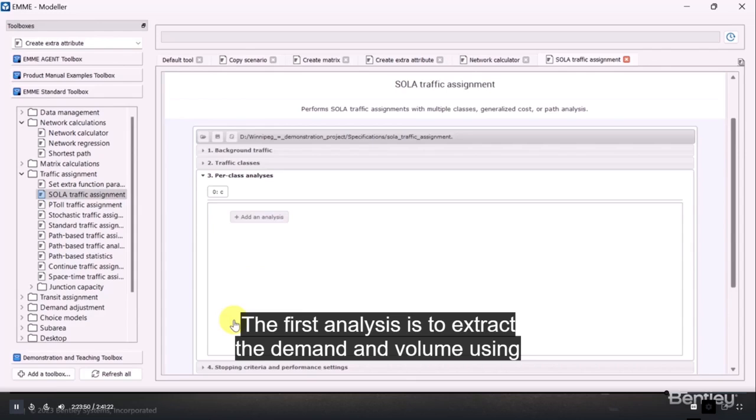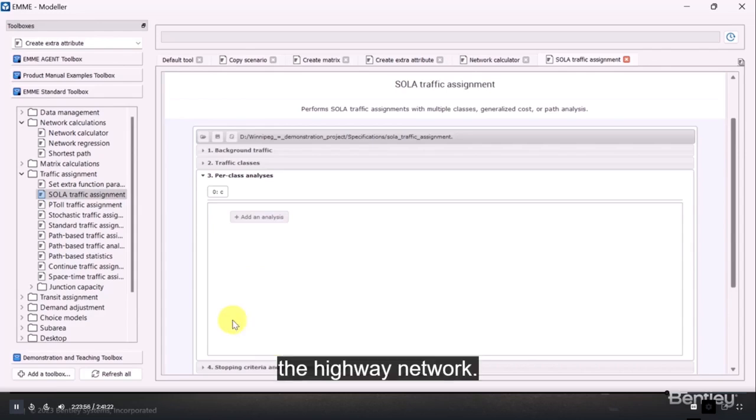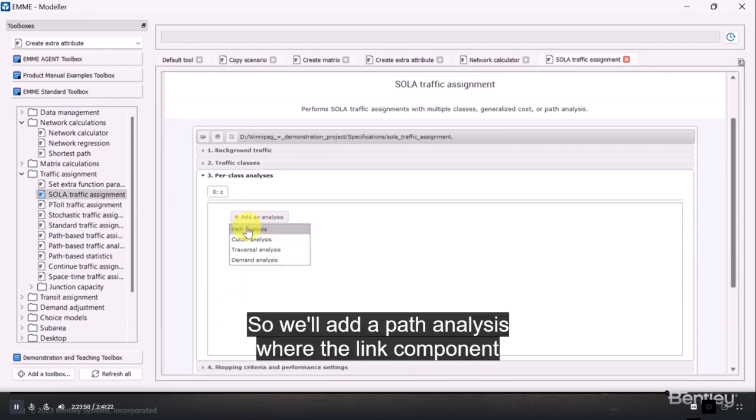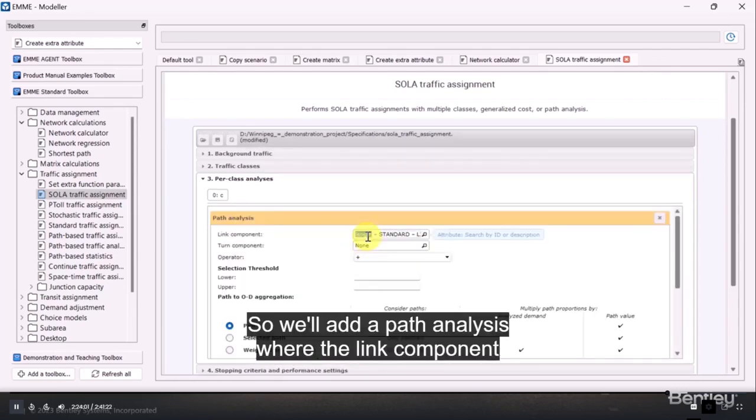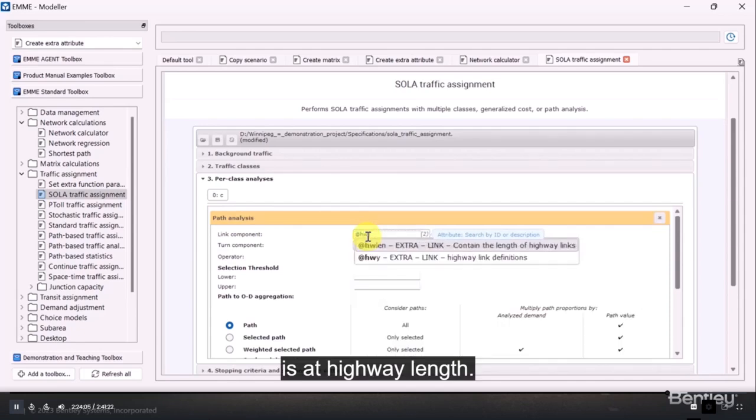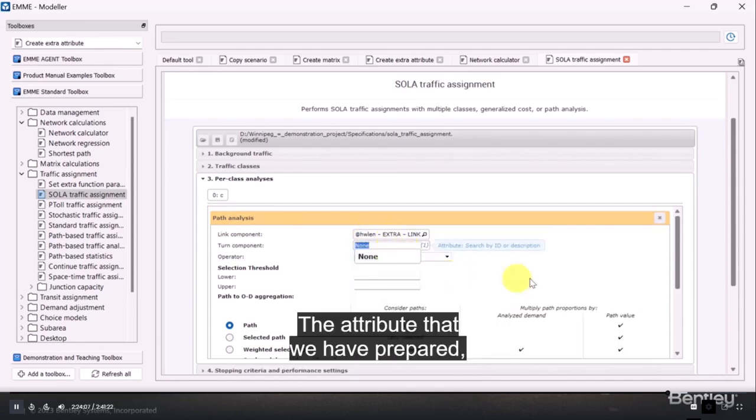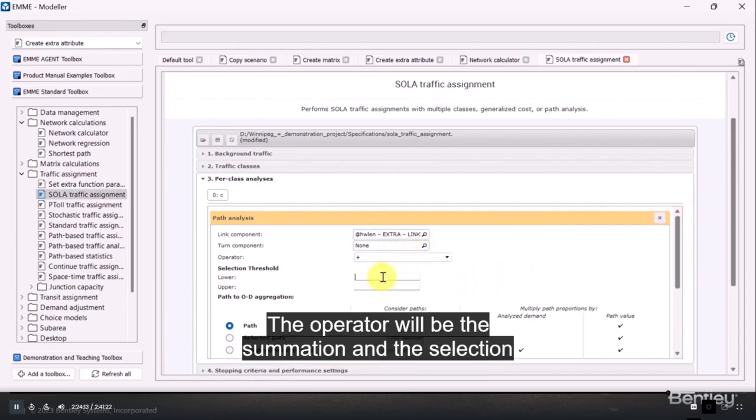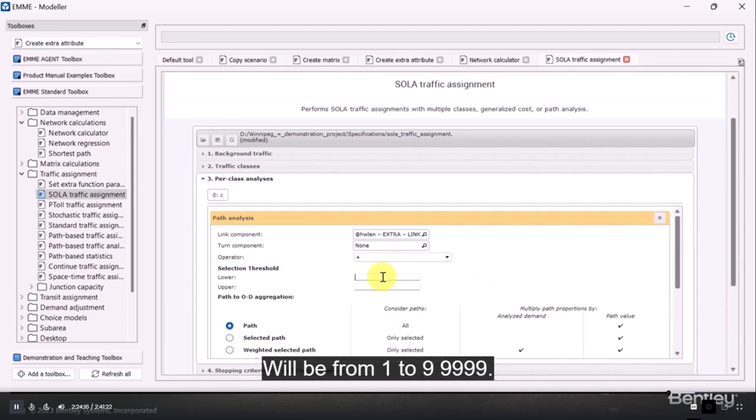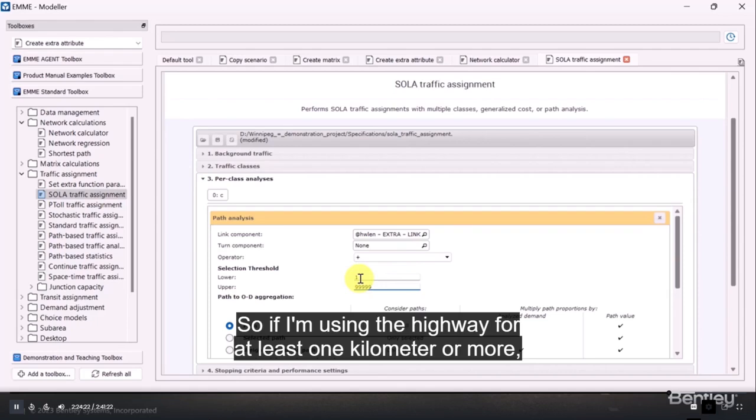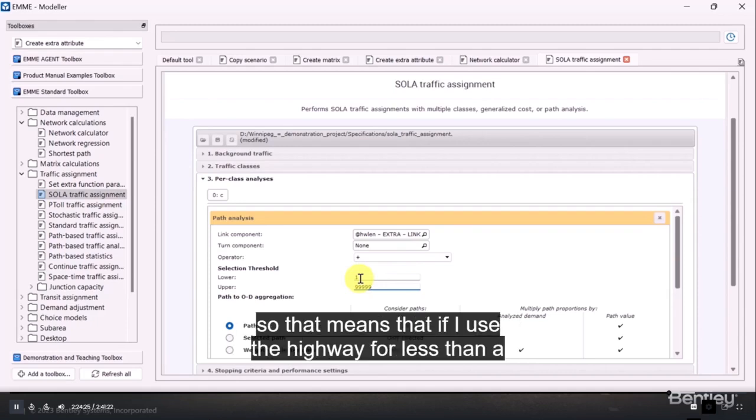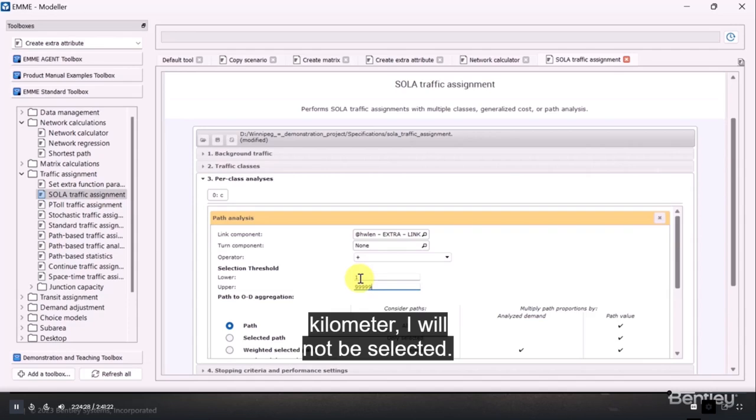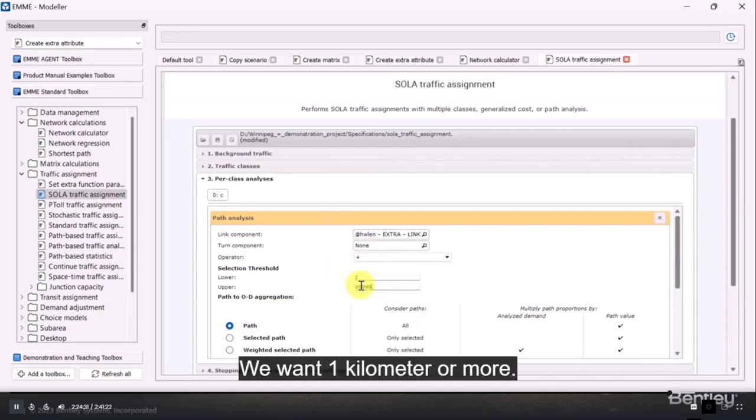The first analysis is to extract the demand and volume using the highway network. So we'll add a path analysis where the link component is at highway length, the attribute that we have prepared. The turn component is 0. The operator will be the summation, and the selection threshold will be from 1 to 99999. So if I'm using the highway for at least 1 kilometer or more, that means that if I use the highway for less than a kilometer, I will not be selected. But that's okay. We want 1 kilometer or more.